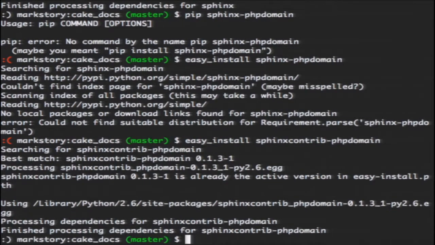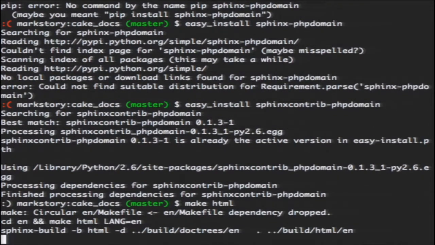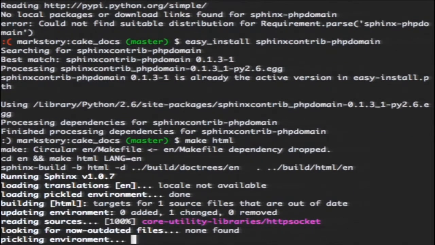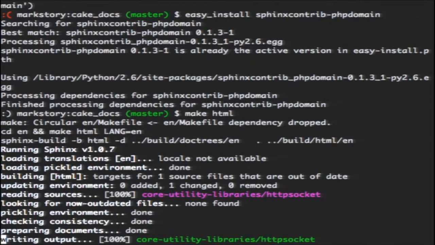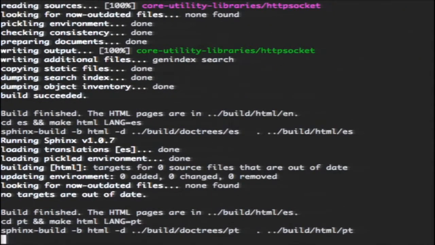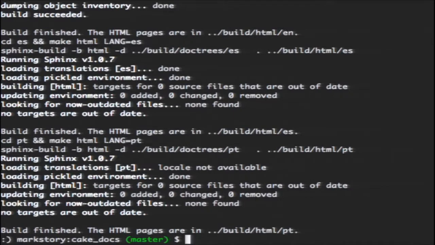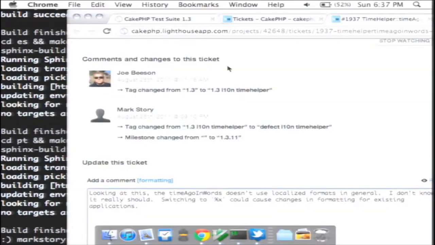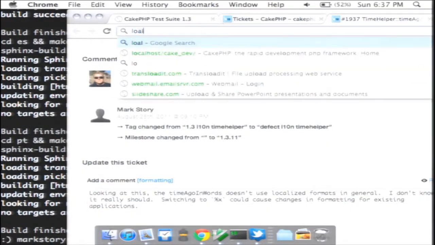So there you go. Boom, it's done. Might take a little bit longer on your machine. And what that is, it's a Sphinx extension for searching through the special PHP tags and making links. And then basically you type make html. This will also run really fast because it's on my computer and I've already done it. If you're on Windows, there's a make.bat file that should work. There, it's done, yay!